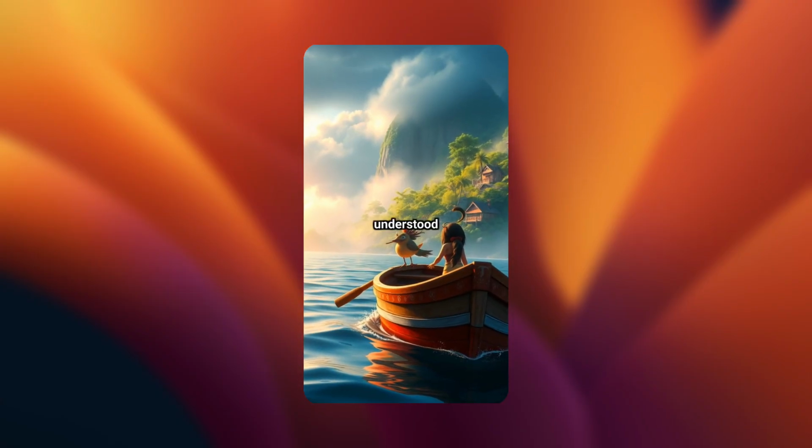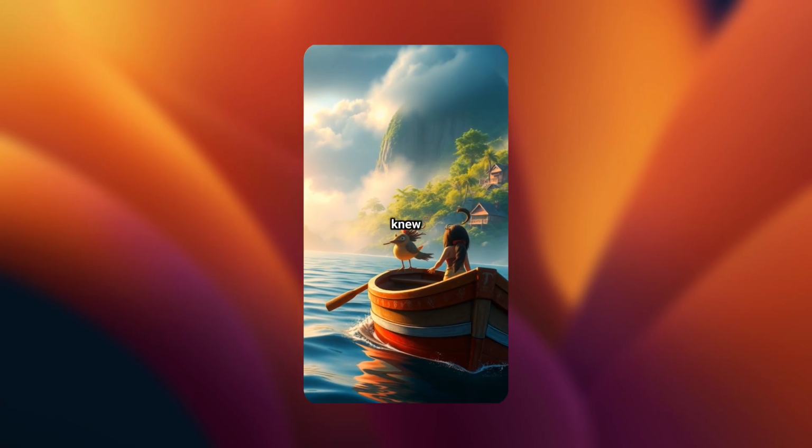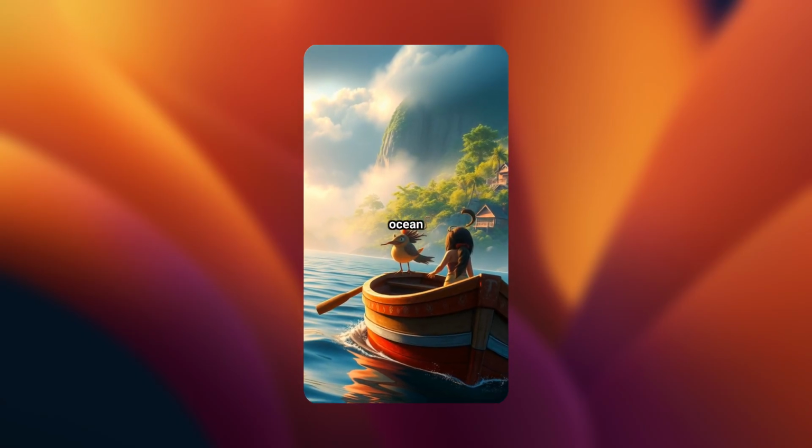That day, Ayu learned the ocean was not just to be feared, but understood. And from then on, she knew she was part of the ocean, and the ocean was part of her.